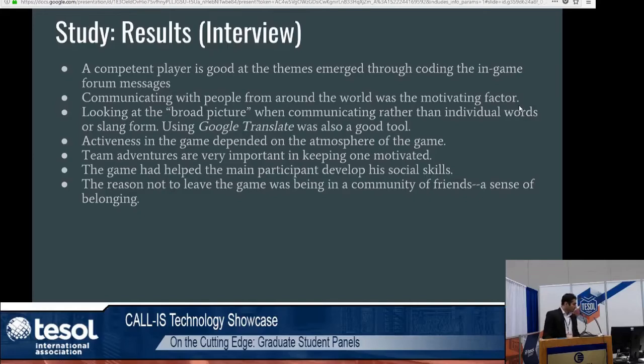And also, this game helped Emil, the non-native English speaker of the game, to develop social skills, that is, being able to communicate with other members, which is a good thing in the world of language acquisition. And the reason not to leave the game was a feeling of belonging, a feeling of connectedness, which did not allow people to leave and quit the game.